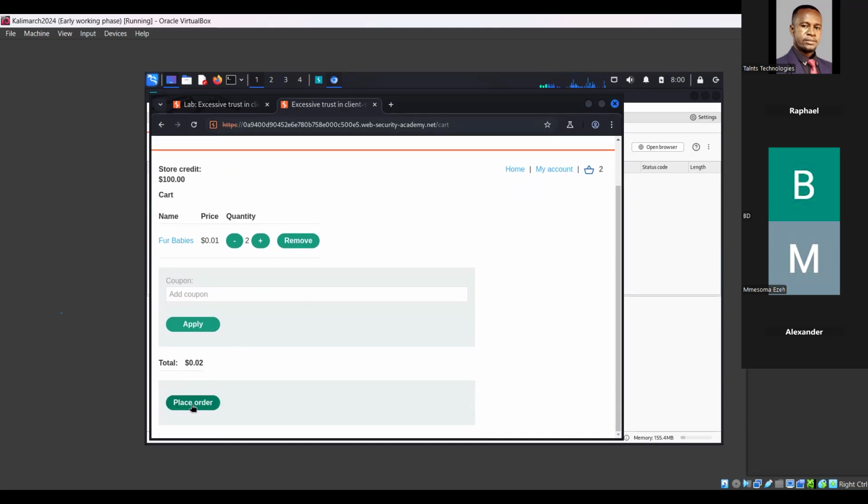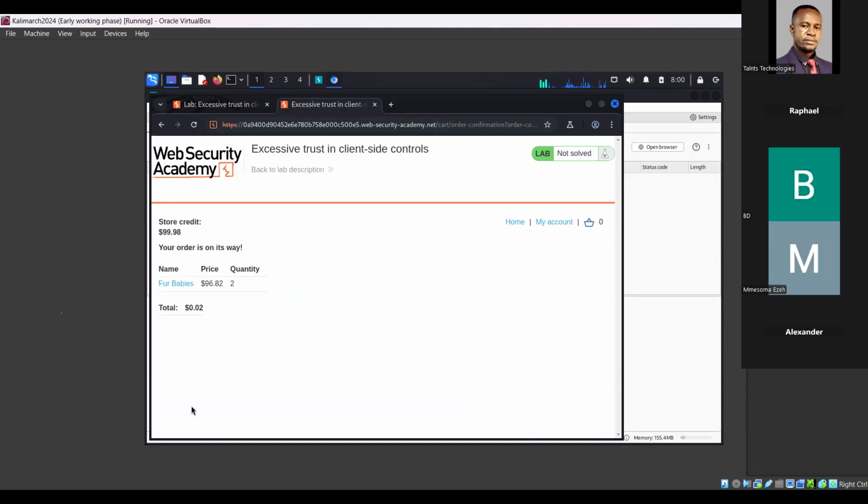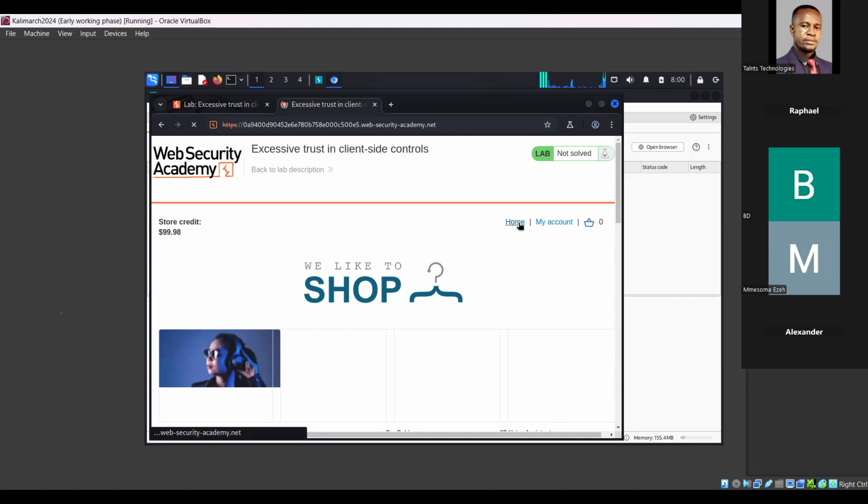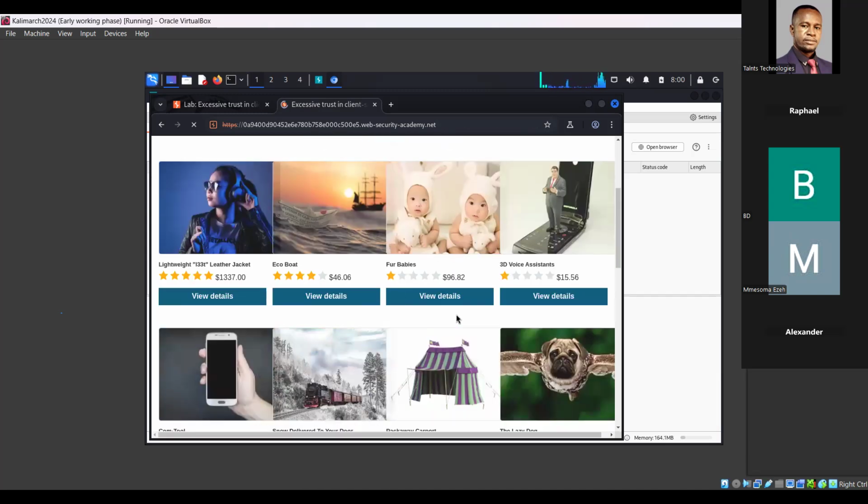So if I place order, you will see that for bubbles, the amount is $96.82. But I'm getting the two for just 0.02 cents because I modified it to 1 cent. Are we together? Yes, sir. That is how this works, right? So let's go back to home. So this is what we bought now.